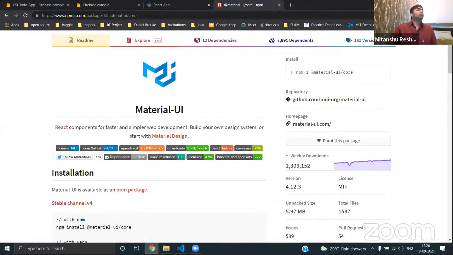Can you please show the app.css code? I've sent it on the chat box. You can look at it. If you scroll a little bit up on the chat box, you'll find the app.css styling.